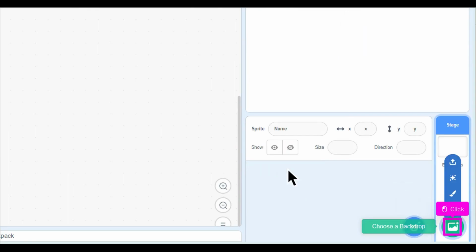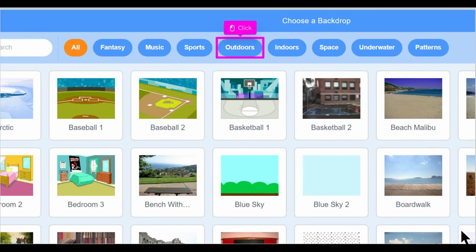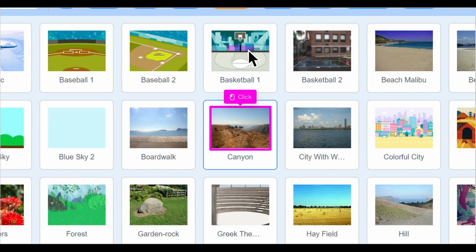Let's add a backdrop to our project. Click the Choose a Backdrop icon at the bottom right-hand corner. I will be choosing an outdoor backdrop, so I will click Outdoors. Feel free to choose any backdrop for your project. I will go with the canyon backdrop, so I will click Canyon.